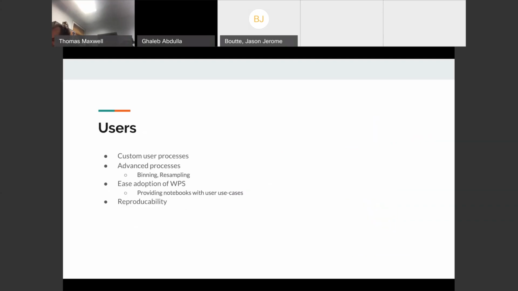And so I'll talk about some user requirements that we've been getting. One of them is custom user processes. One of the use cases we have involves some complicated binning of data. It's been requested that we allow some sort of sandbox where a user could submit a script and then operate on the data. So that's something we are potentially looking into.